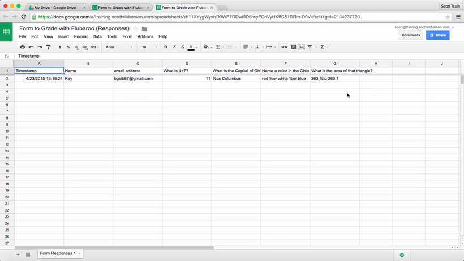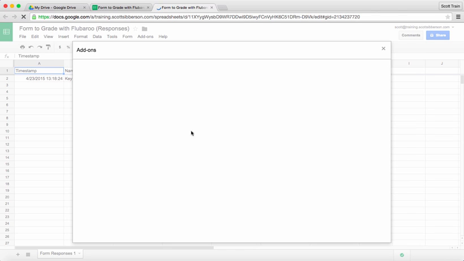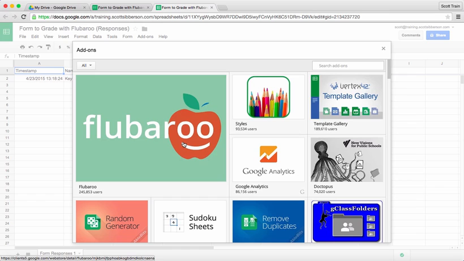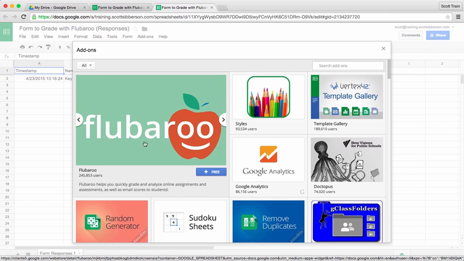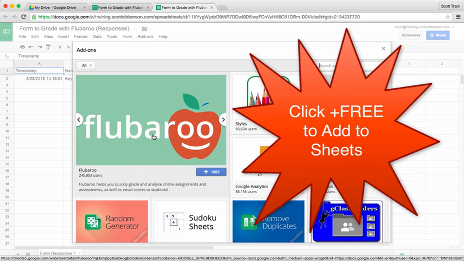Now, what's really nice about Flubaroo is that it's an add-on that I add on to Google Sheets. So I go to Add-ons, and it says to get add-ons. I'm going to click Get Add-ons, and it opens up some choices for me. The one that I'm looking for is Flubaroo, and right there it is. If it doesn't show up right away, you can search and find Flubaroo.